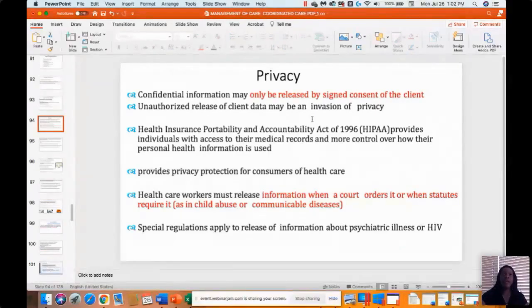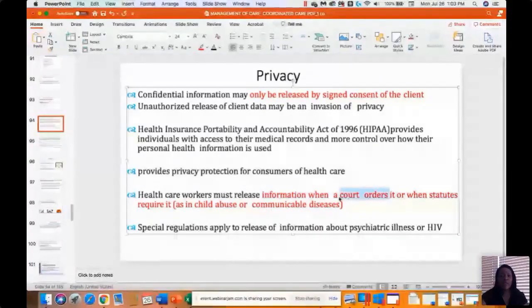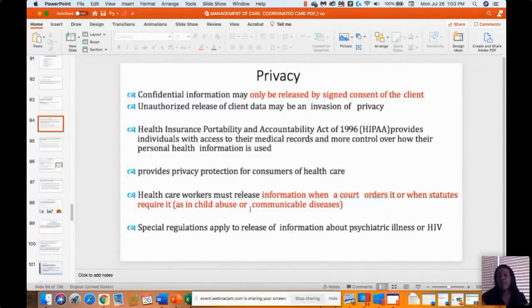There's questions where they tell you the family member, the next door neighbor, whoever it is asking about the client. The law prohibits you, period. There's no ands, ifs, or buts, okay? The only time this rule doesn't apply, as I mentioned earlier, is if the court requests it, okay? So like if it's a child abuse case, communicable diseases, the rules are special for that. Those count as the exceptions, okay?